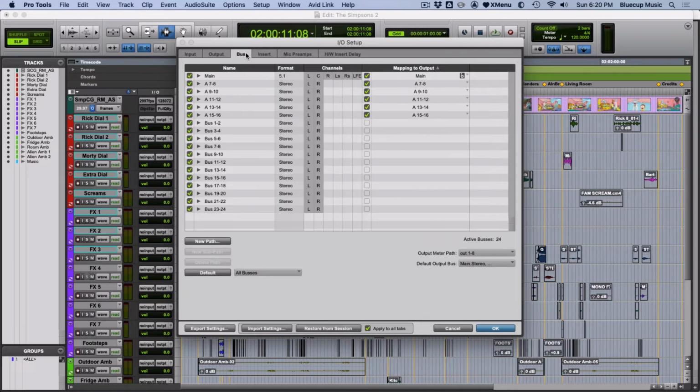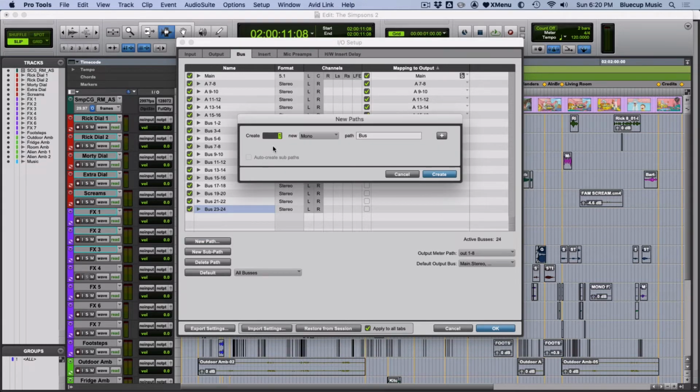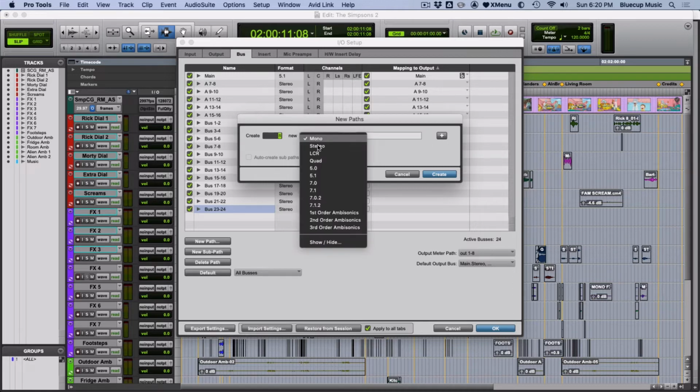Now going back to buses here, Pro Tools only creates stereo and mono buses in the default mode, and I recommend that you create some preset 5.1 buses, just because you'll have them ready to go when you're mixing. So go New Path, and let's make 8 of them. Plenty of them are floating around here, and we'll make sure they're 5.1.